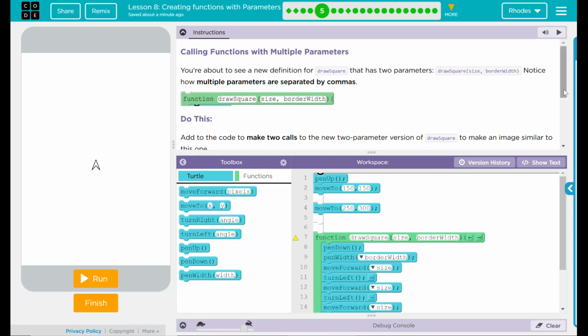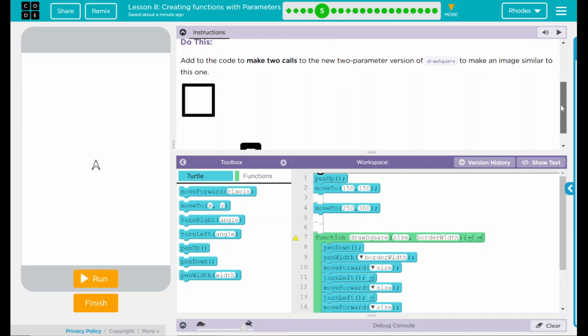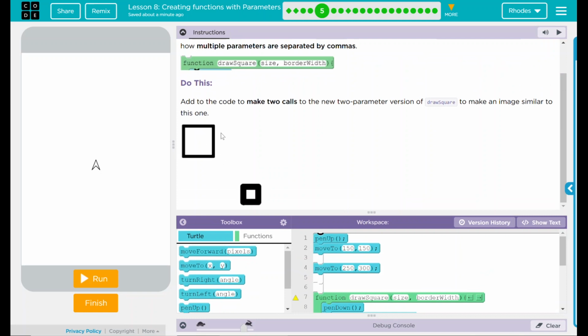Okay. Add to the code to make two calls to the new parameter version of draw square to make an image similar to this one. Let's take a look at this image here. All right, I got two squares. One seems to be skinny. The other seems to be kind of fat here. See if there's any other instructions. Nope, doesn't look like that.